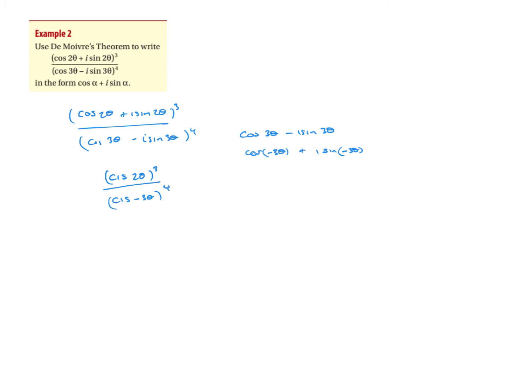From here, we're now going to use De Moivre. You can see this is cis 2 theta to the power of 3. We're going to bring the 3 in front of the 2 theta, which means we're going to have cis of 6 theta on the top. And on the bottom, you can see I've got 4 as the power. So minus 3 theta times 4 is minus 12 theta. So I have cis of minus 12 theta.